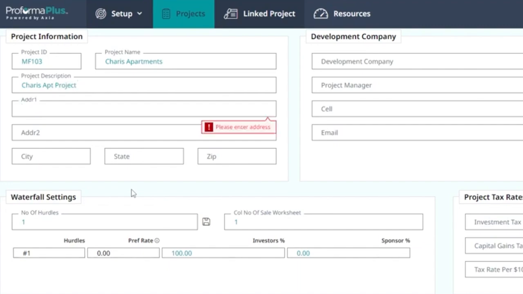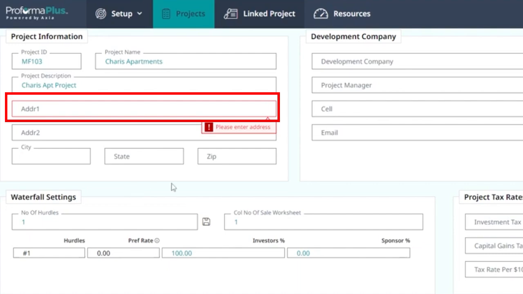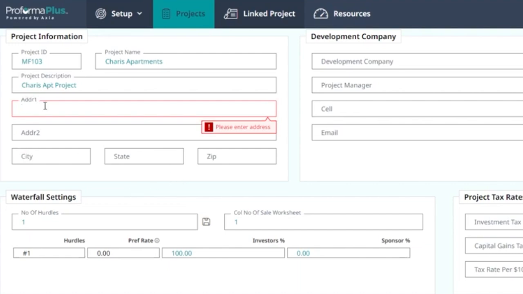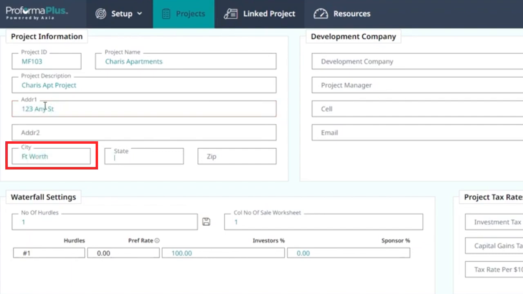Address, I'm just going to skip through these because they are required. At least address 1 is required. Address 2 is not. 1, 2, 3, Any Street in good old Fort Worth, Texas.